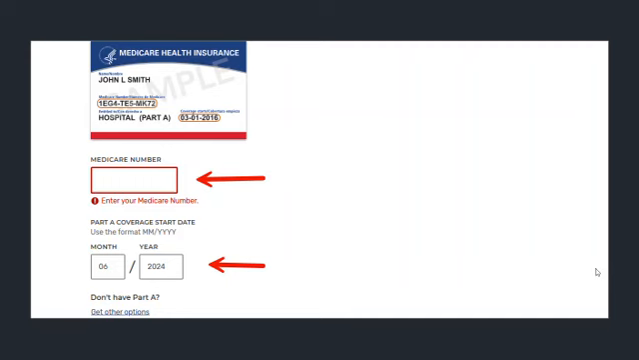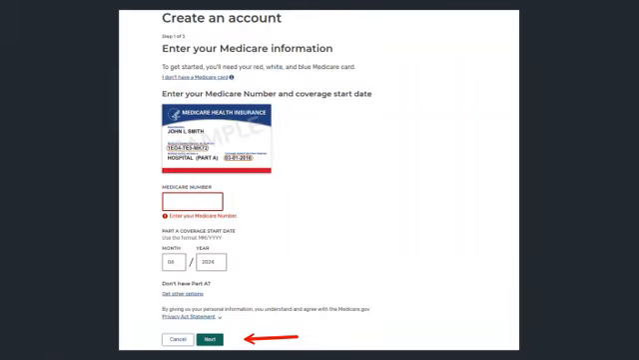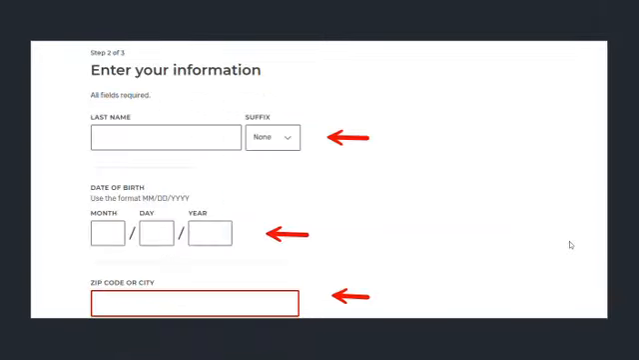And then also it wants to know your Part A coverage date. So the date you started Medicare Part A. So let's say if it was June 2024, that's what you will put there. And then from there, you just go ahead and click next to go to the next page.